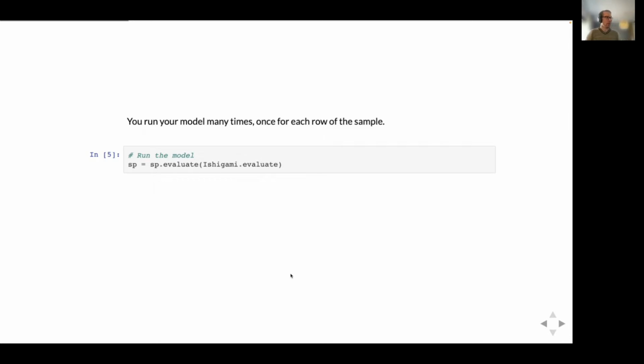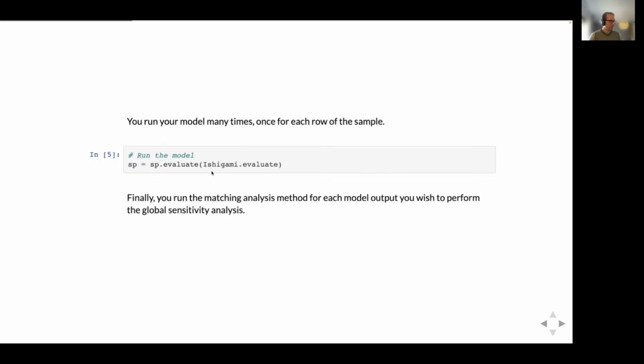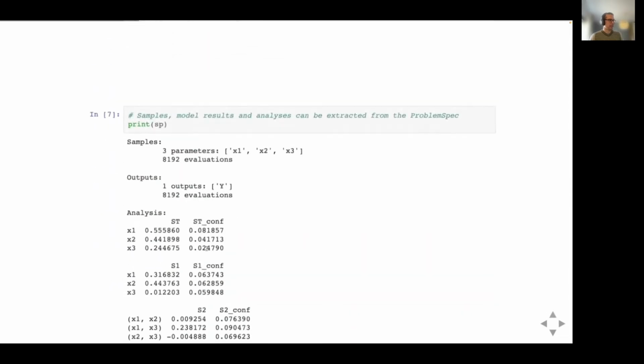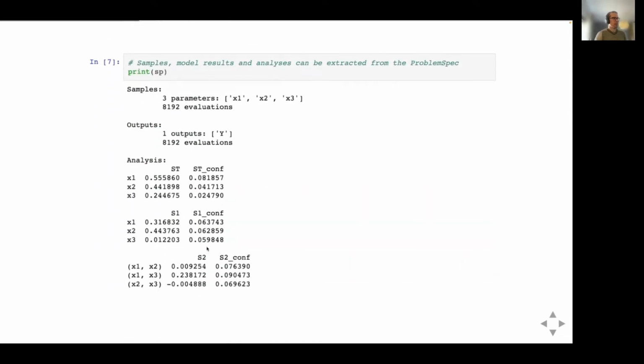And then we run our model very many times. In this case, we're using a test model called Ishigami. This is basically an invented model which is very difficult for global sensitivity analysis methods to evaluate. Then we run the matching analysis method for the Saltelli sampler. We analyze it using the Sobol analysis, and this then produces results.